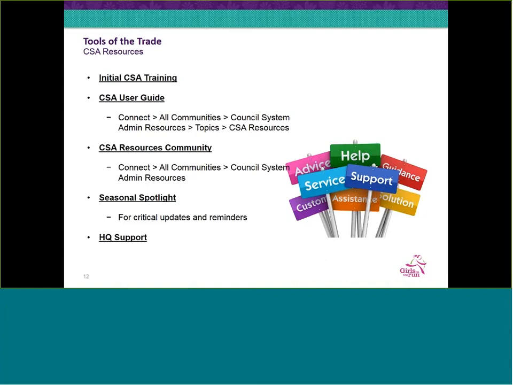We also use the community feature, the Connect feature. We keep all of our CSA resources in a community for them to access. We hold seasonal spotlight webinars where we go over the relevant Cornerstone releases that will affect their use of the system and their coaches' use of the system. And then, of course, I am here, I feel like 24/7, but really 8:30 to 5:30 for them as well.